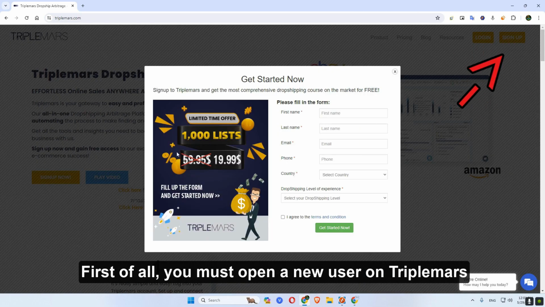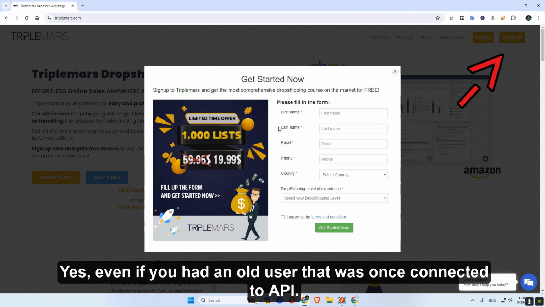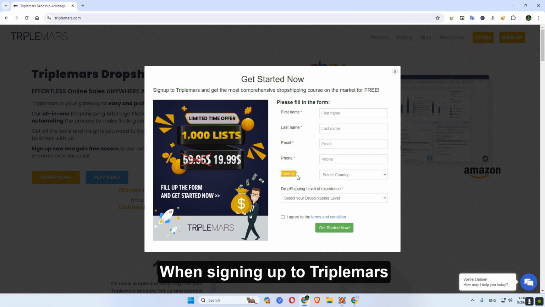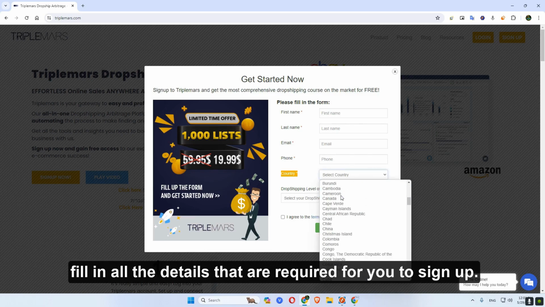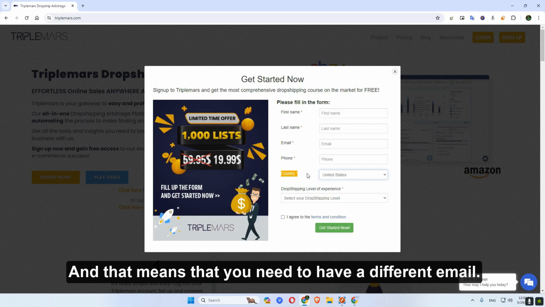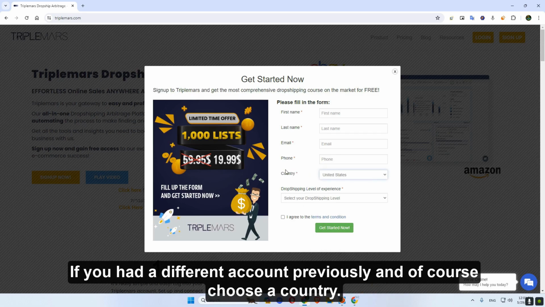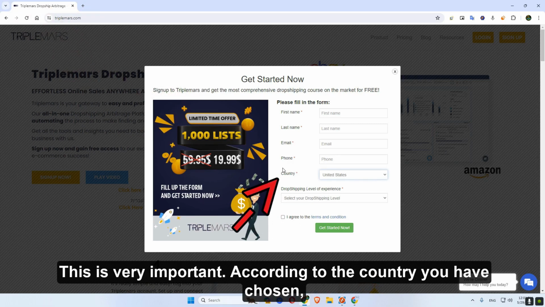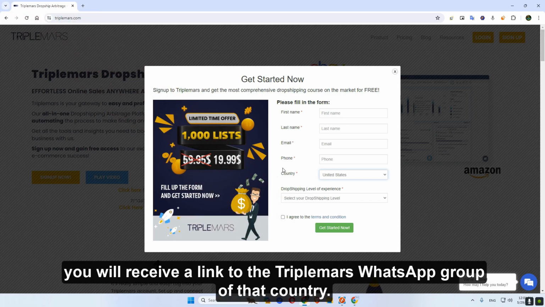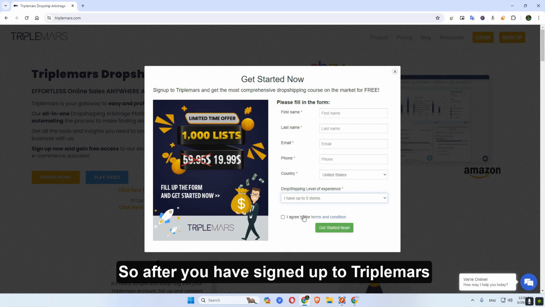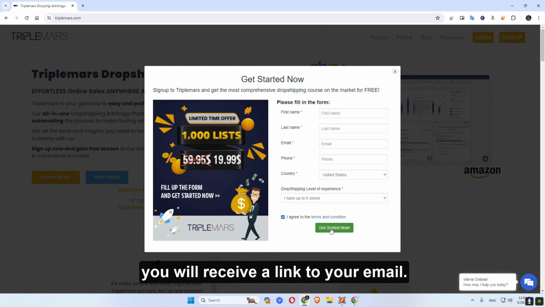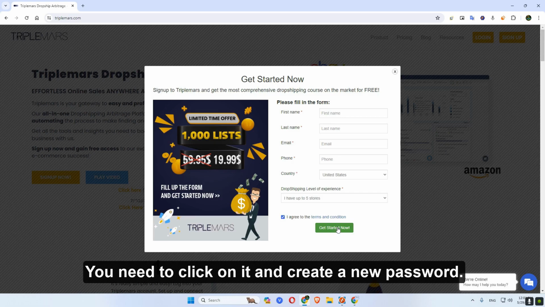First of all, you must open a new user on Triplemars. Yes, even if you had an old user that was once connected to API. When signing up to Triplemars, fill in all the details that are required for you to sign up, and that means that you need to have a different email if you had a different account previously. And of course, choose a country. This is very important. According to the country you have chosen, you will receive a link to the Triplemars WhatsApp group of that country. So after you have signed up to Triplemars, you will receive a link to your email. You need to click on it and create a new password.